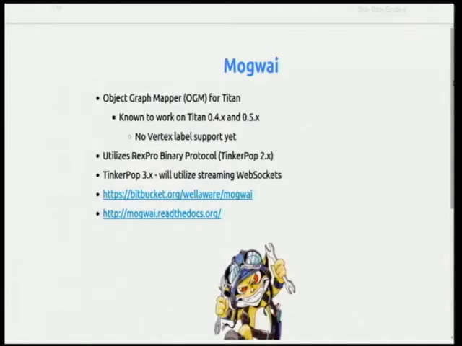I can go into the nuances between the two, but Titan 0.5.x supports the concept of vertex labeling, a built-in inherent mechanism. The element type you saw earlier was something Mogwai adds. Vertex labels exist now, much like edge labels do, which is a built-in type for Titan. Although the RexPro protocol doesn't push that across, which is why Mogwai doesn't currently support it.